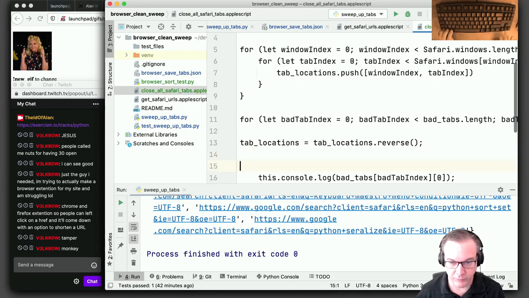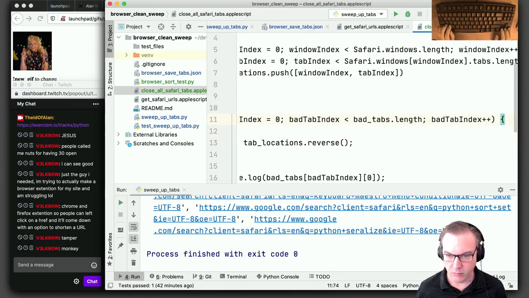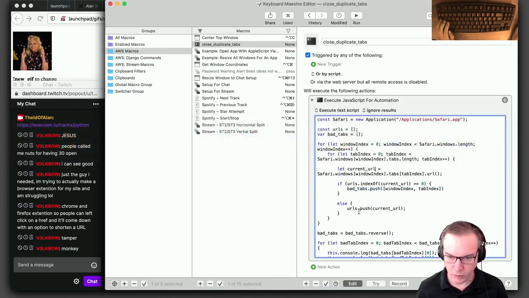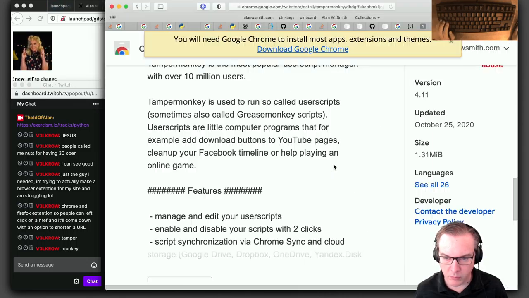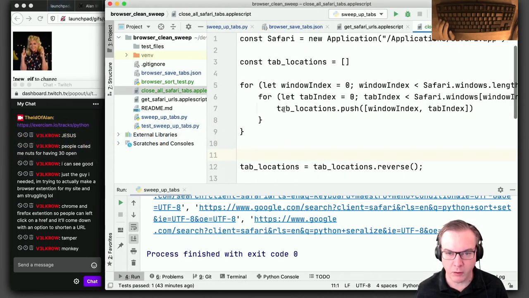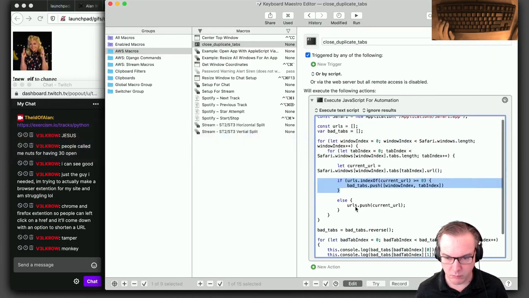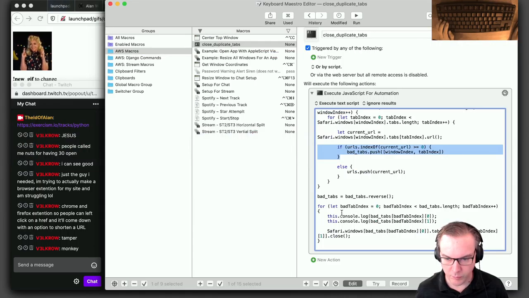This is good that I have all this code, because that was a pain to figure out. I understand why that was there though. Hang on. Let current URL push the current URL. Otherwise, if URL index. Oh, that's where. Okay, so that's actually where you close it, right? Whoa, wait a minute. Oh, okay. I think I got it. Yeah, so in here we're pushing our tab locations. Here we're reversing our tab locations. And then we just close it. Okay.